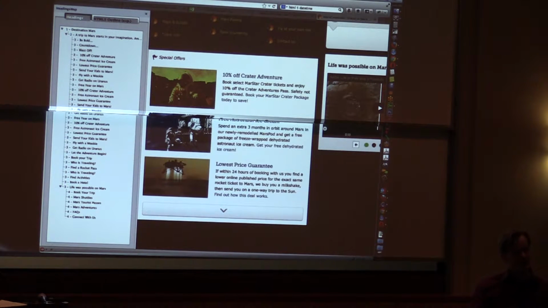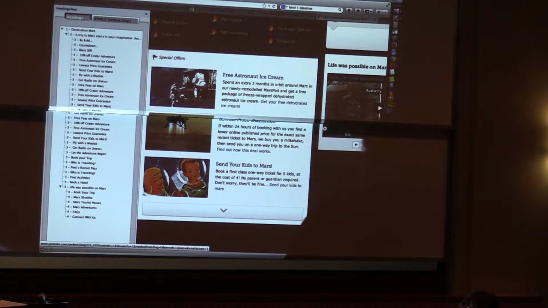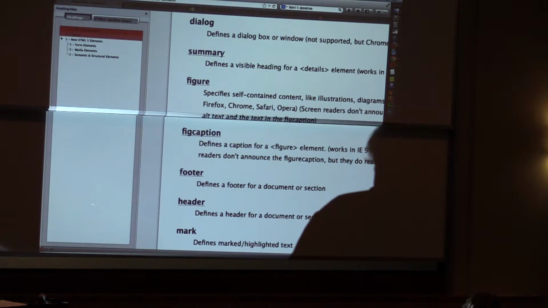So I'm pointing it out with headings first because that's easy to understand, it's common. So now let me take it back over to talking about the HTML5 elements. And we've got, let me close this one.